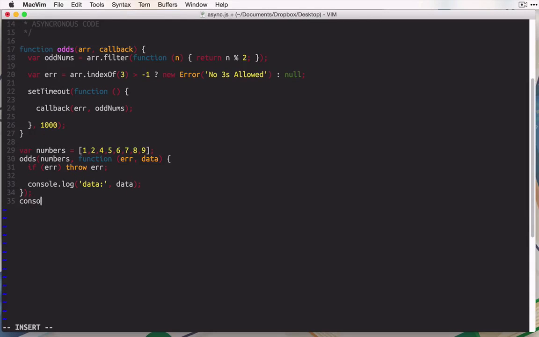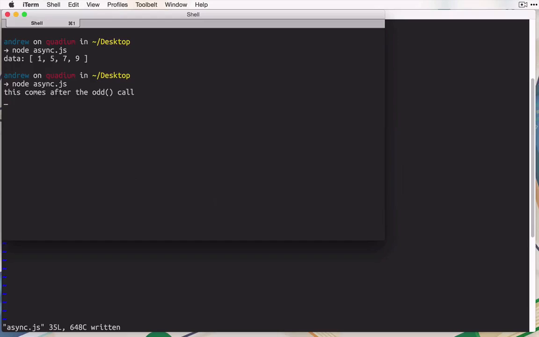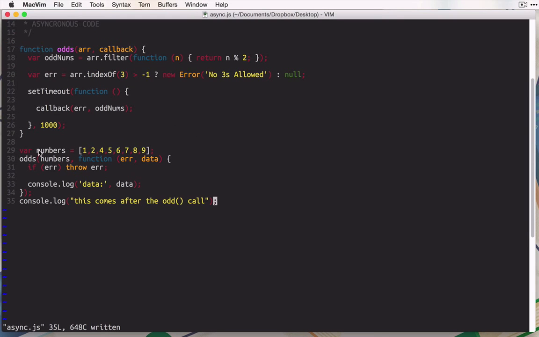So if I do a console.log and I say "this comes after the odd call," and then I rerun this function, notice that pretty much right away we see the line, this comes after the odd call, and then we do wait pretty much the full second, and then we have the data printed out. So while that waiting period is going on, other code that comes after our call to odds is being run. And that is the asynchronous nature of JavaScript. So that is what I wanted to show you with the asynchronous pattern that you will often see in your Node JavaScript code. And also, it's true, you'll often see it in browser-side JavaScript as well.